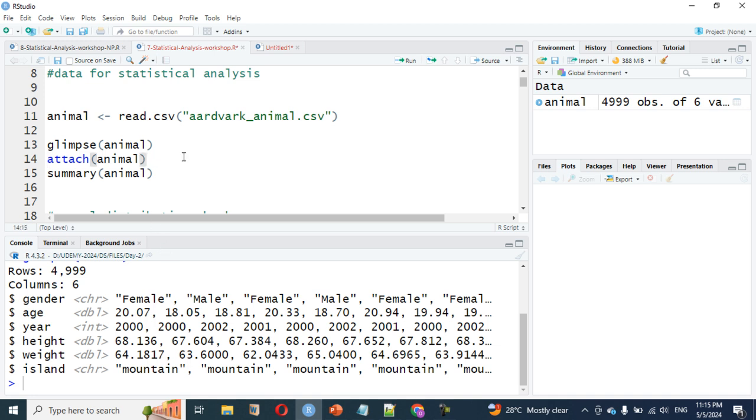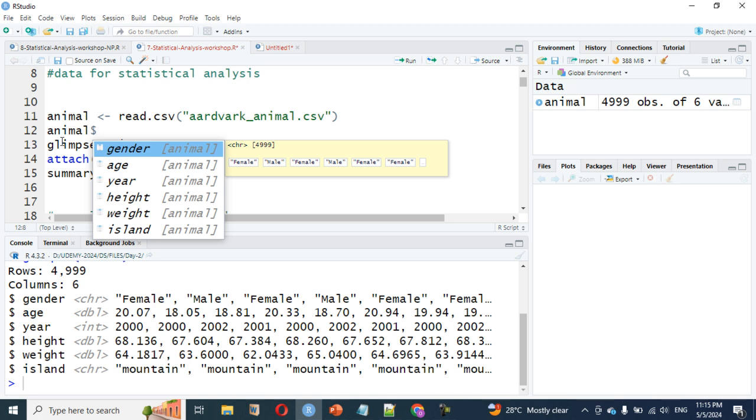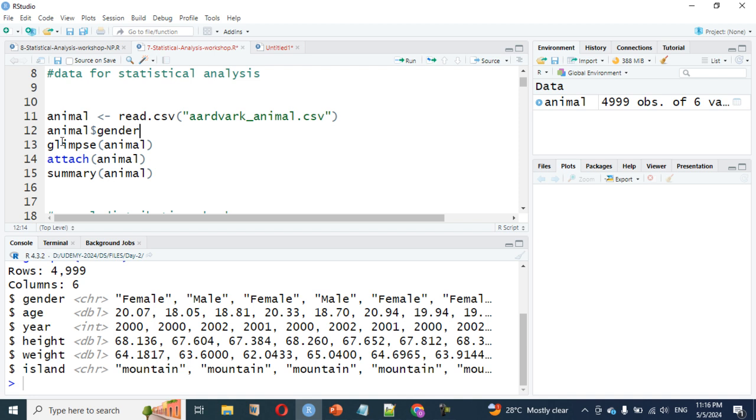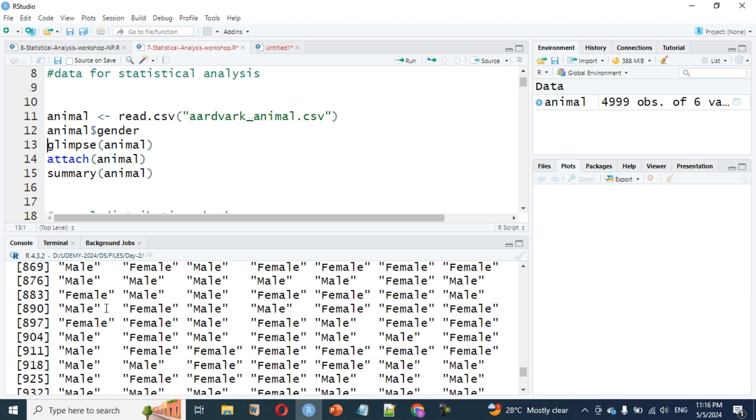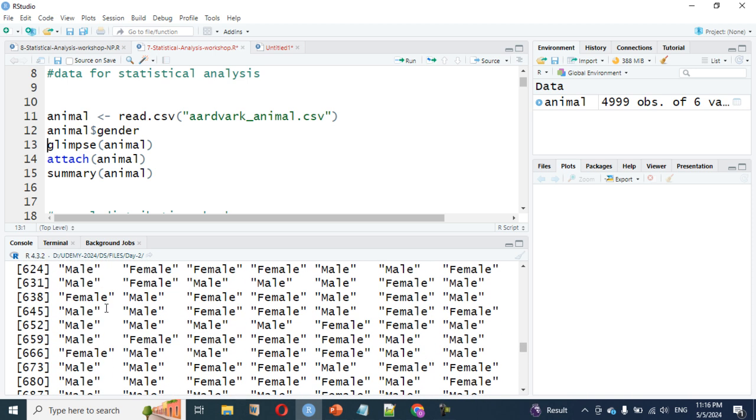The purpose of attaching is that, like I said before, if you want to access any of these components, the elements here, you have to use the dollar sign. If I type animal, for example, and I want to access age, I have to type $age, and you can see it's showing me now. Or $gender. If I run it, it will give me the gender, male and female, throughout. So that is gender.